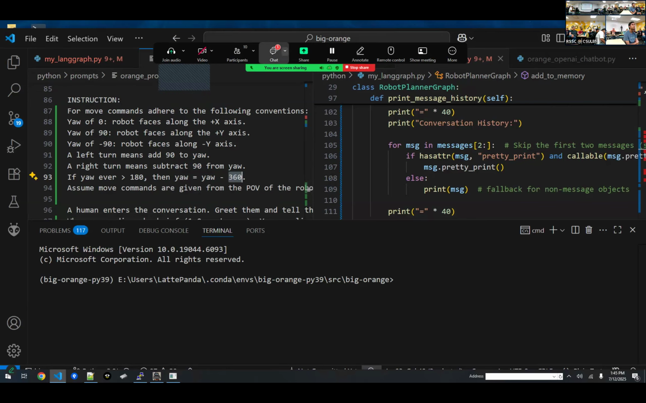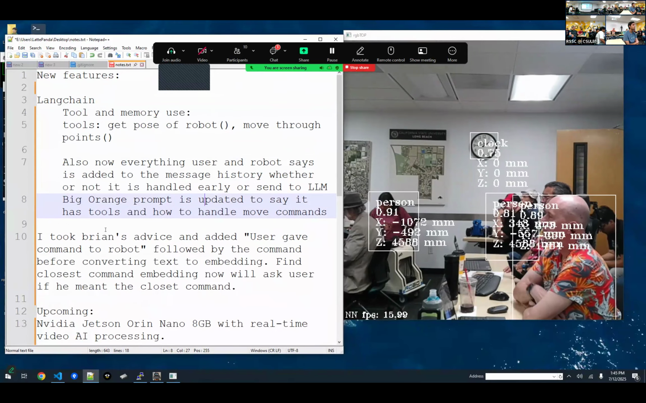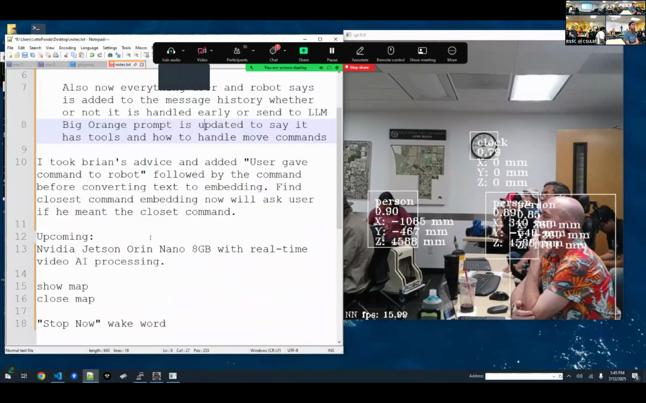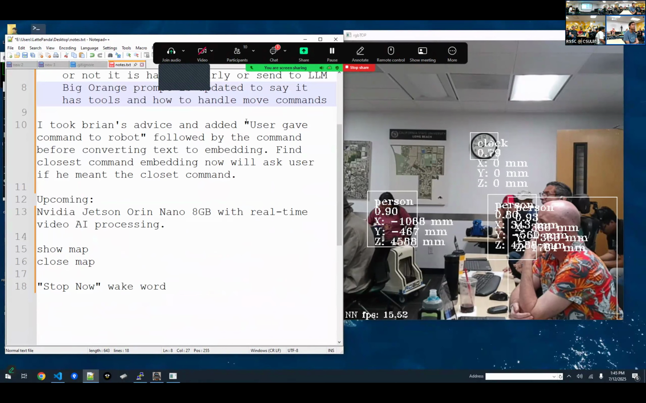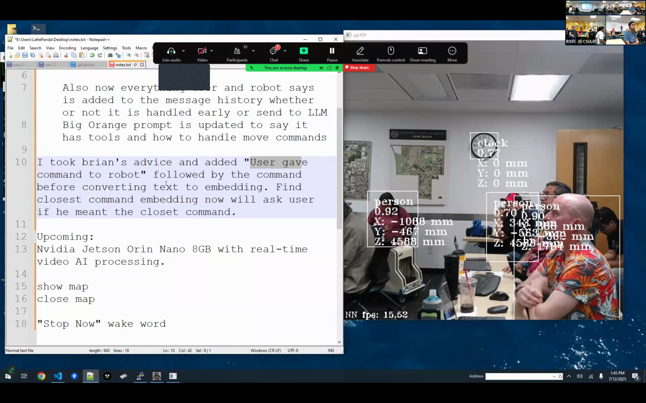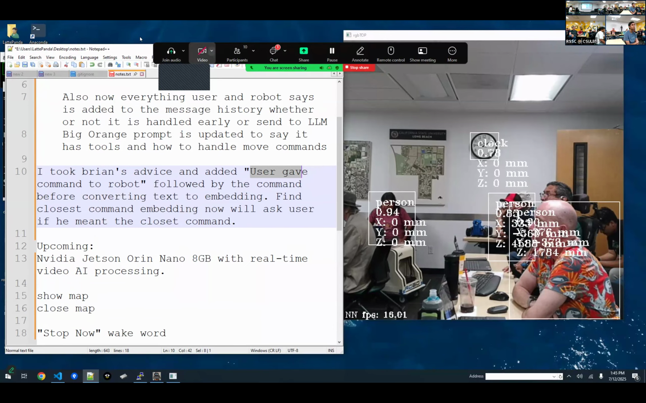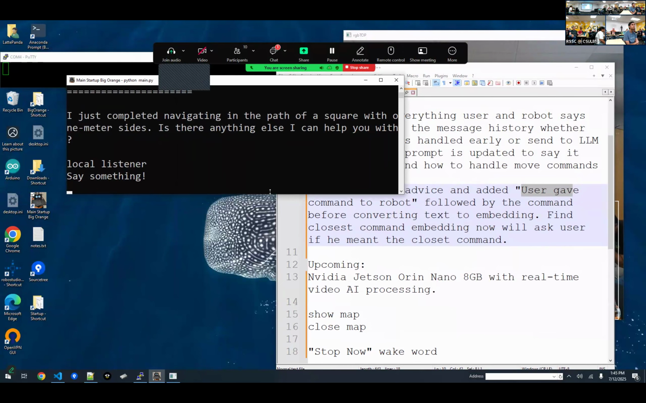Anyway, that's just a side thing. So that's the LangGraph. Another update is, I took Brian's advice. My prior demo was, find the closest command. So if you give Orange a command that's not the exact command, it looks up a close command. Let's try one.